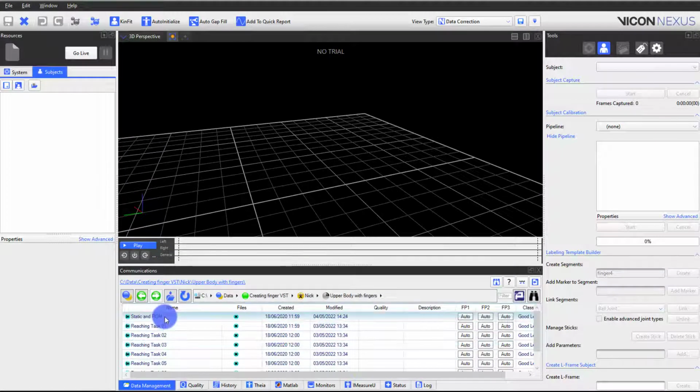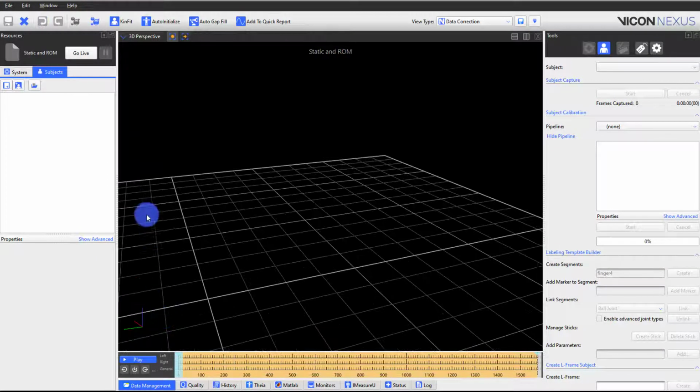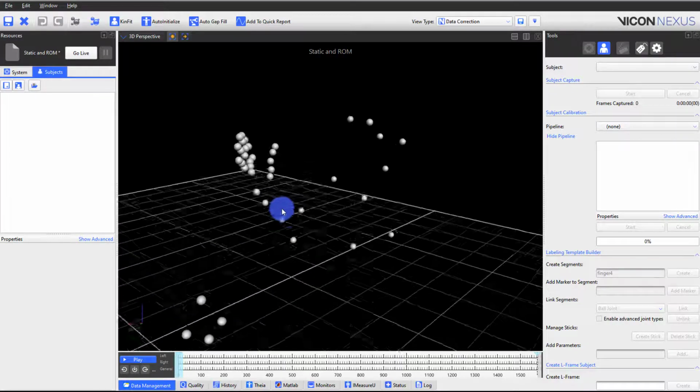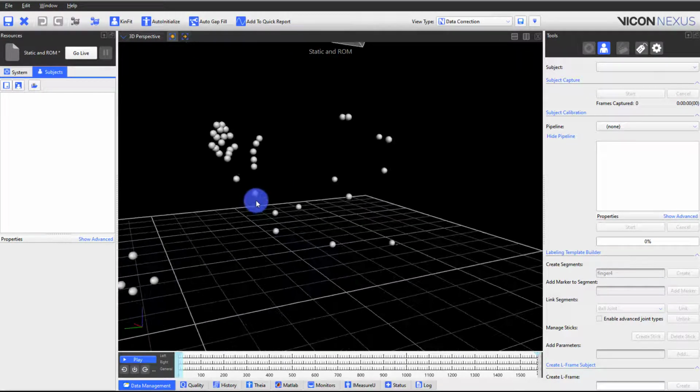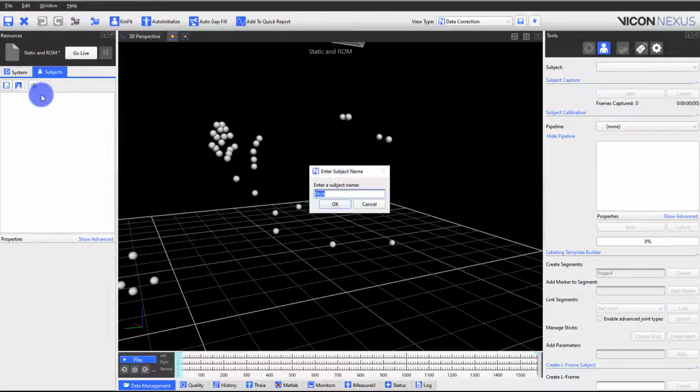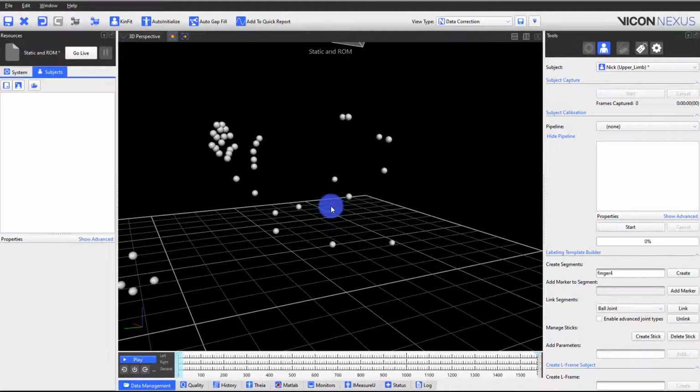Begin by opening up the range of motion trial and reconstructing the raw markers. Navigate around the 3D workspace to ensure all of the markers on the subject are present. We can now attach the labeling template that we created previously. The markers can then be manually labeled like so.